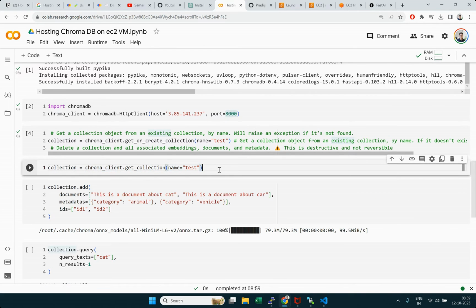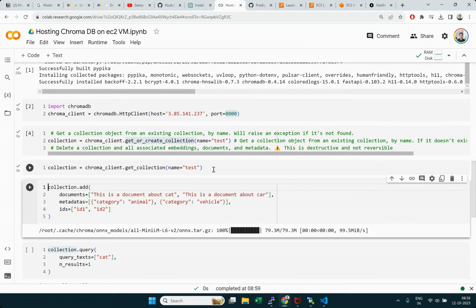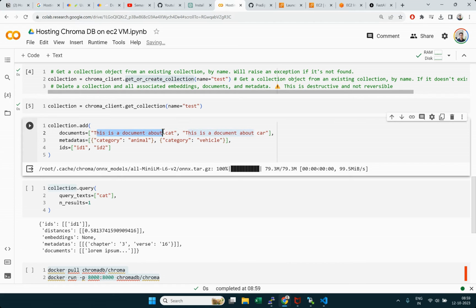And we can, let's say, create the collection. I think we already created the collection. Now get that collection, and let's add something to it, like two documents to text. One is something related to the cat, the car. We can add some metadata.